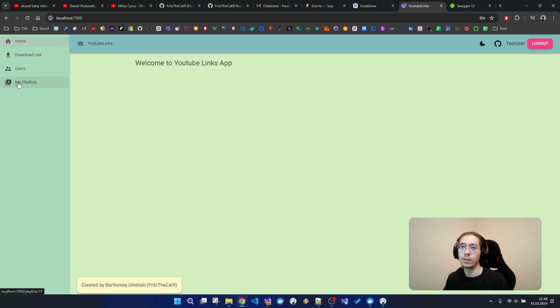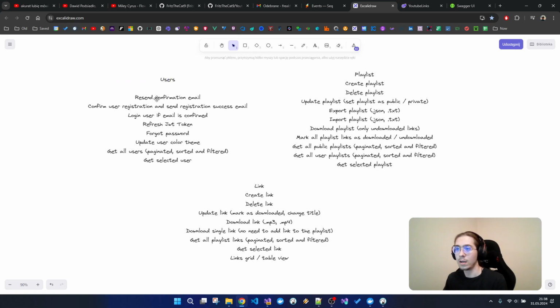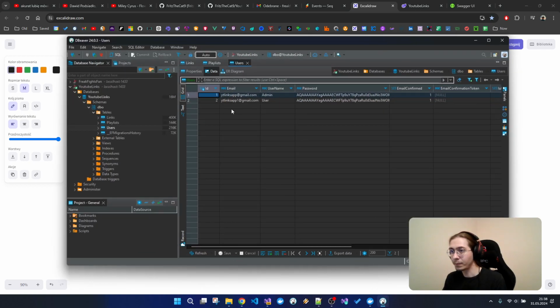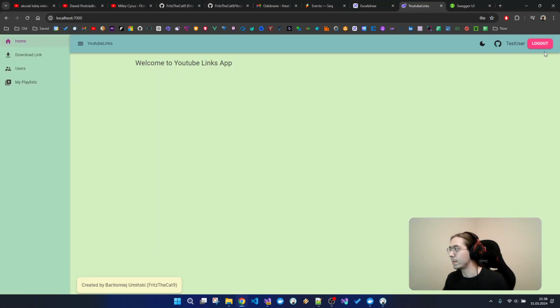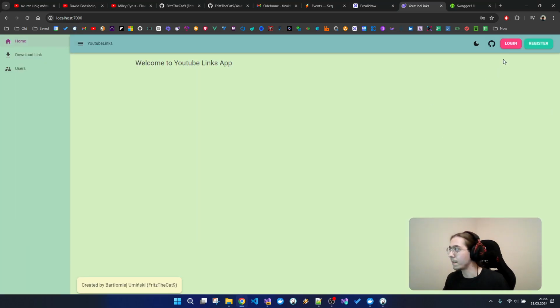When you log in, you have the My Playlist tab here. If you don't log in, you don't have this feature. So let's see the features. Register new user, send confirmation email. Yes, it's working. Resend confirmation email. We can remove our user and register this one more time, just for testing purposes. Log out, log in. We don't have the user now.